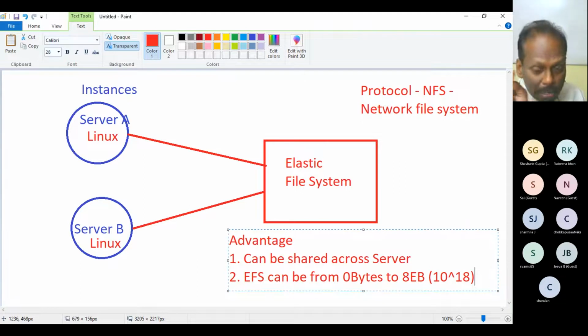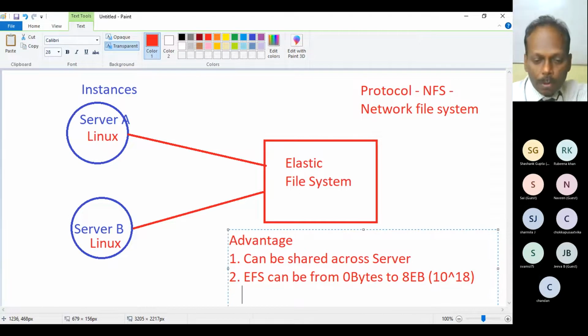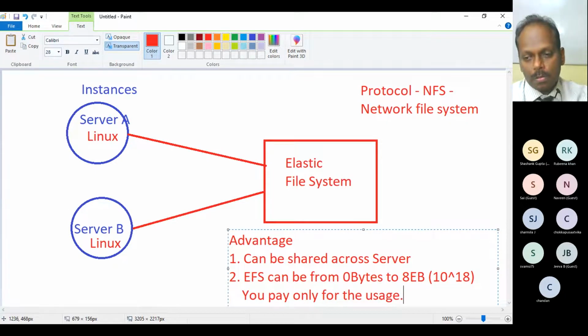And you pay only for the usage. If you are not using anything, you don't pay anything. Elastic, that's why we call it elastic file system. If you are using only 1 GB, you pay only for that 1 GB. If you are using 100 GB, you pay for that. If you are using 100 PB, you will be billed only for 100 PB. 8 EB is very, very large. So the big advantage is that you pay only for the usage.